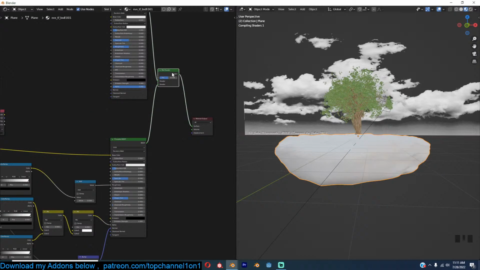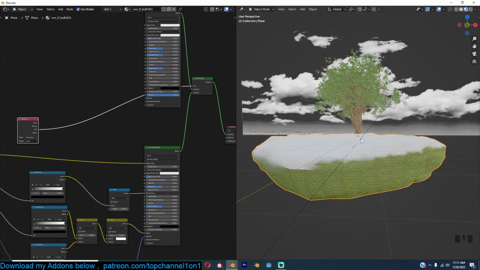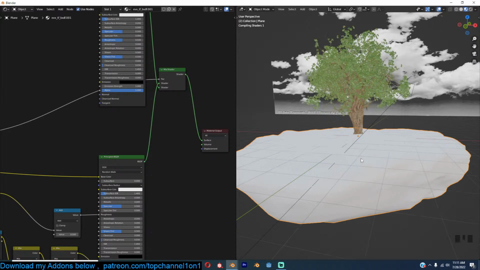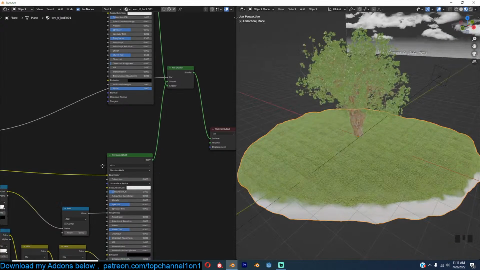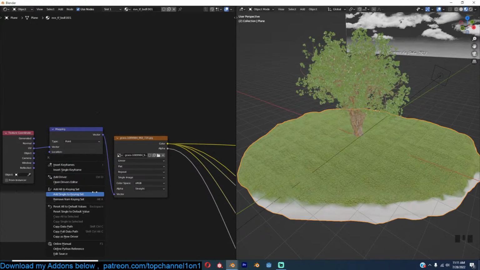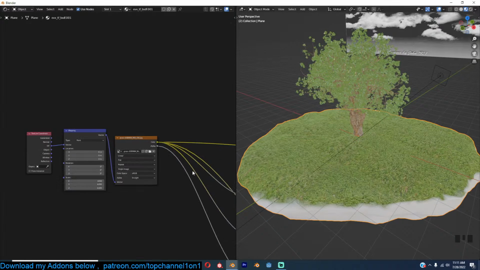Yeah, masks, you can just use weight paint. I think I've done a few videos on that. Just going to connect this to this. And flip this around. Now we have our grass. Okay, that's going to be our grass.